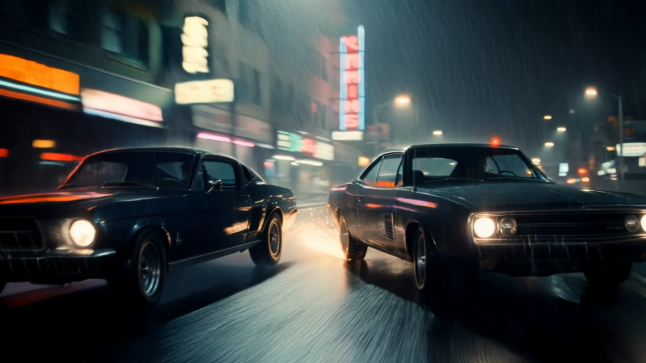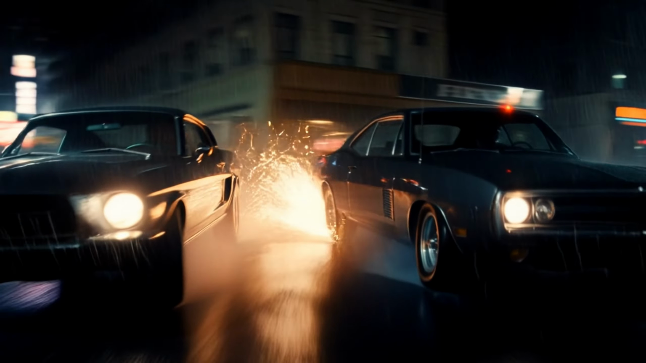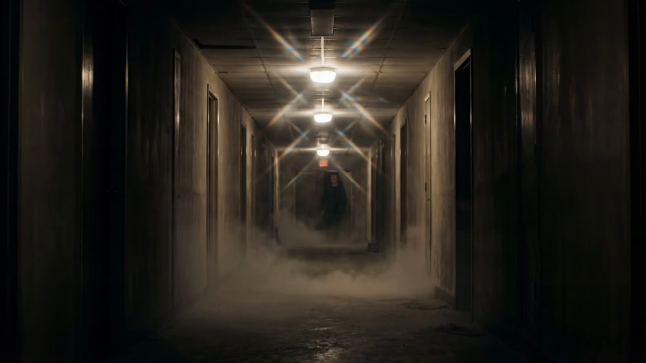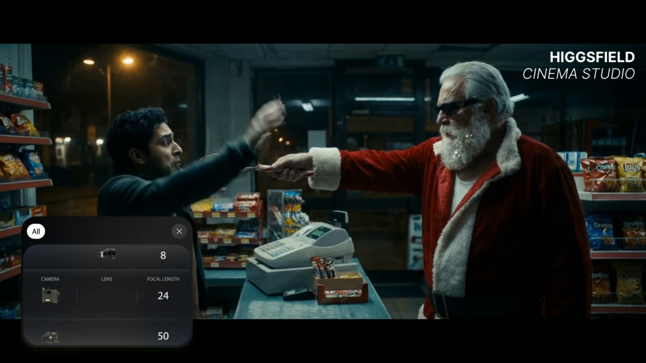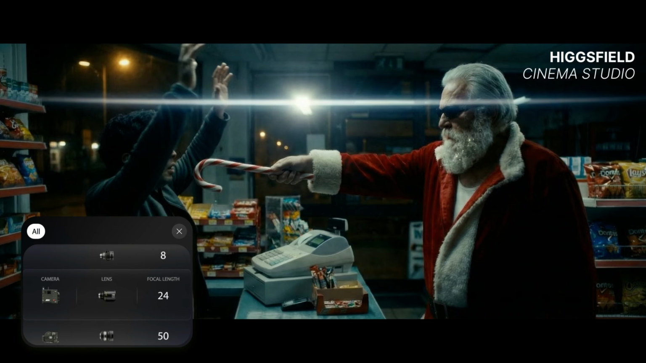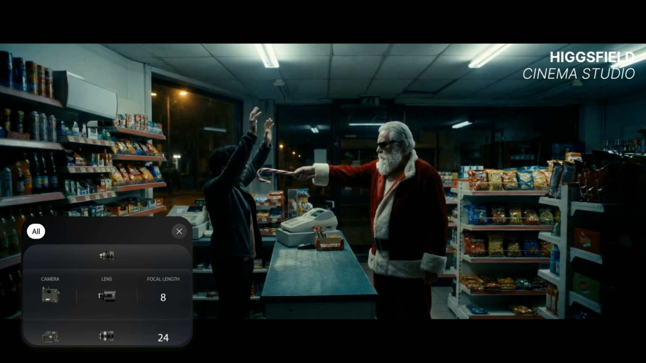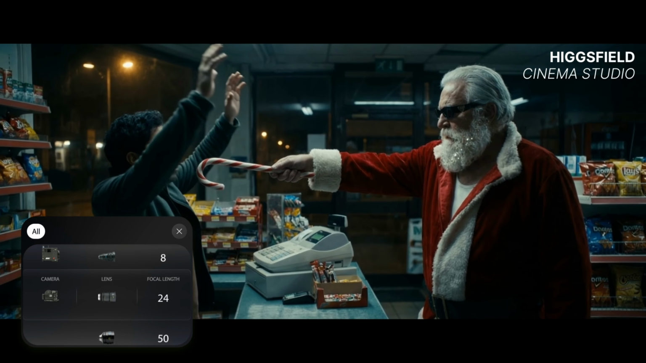So I have been testing out Higgsfield Cinema Studio for the past few days. And honestly, I think this is the closest we have come to real AI cinema. You know what makes it different? It's the level of control you get. Actual camera selection, lens choices, focus lengths, and cinematic movements that feel intentional, not random.